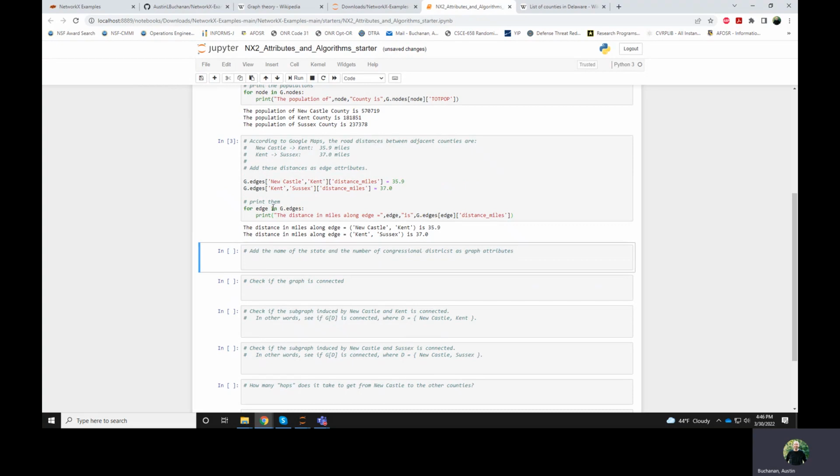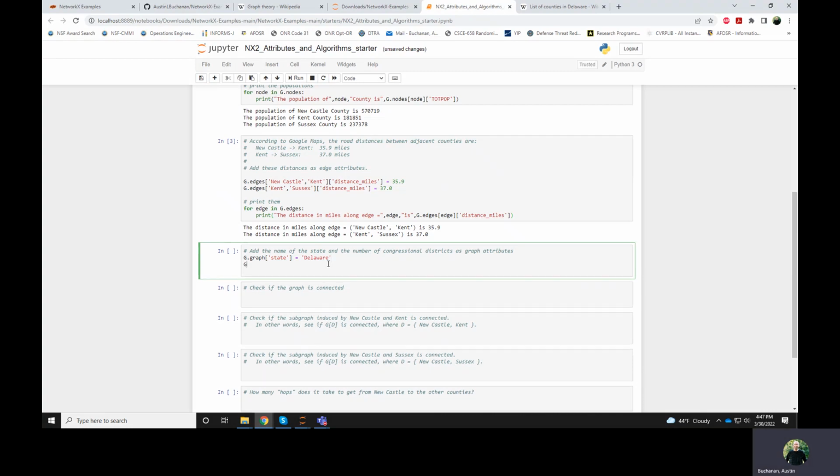So nodes can have attributes, edges can have attributes, and also the graph itself can have attributes. So this particular graph is representing Delaware, so I could store that as an attribute. For this particular graph, this attribute I'm going to call state. We'll record that this is the graph Delaware. And I might also record other properties of the state or the graph. So Delaware, being a relatively small state in population, only gets one congressional district.